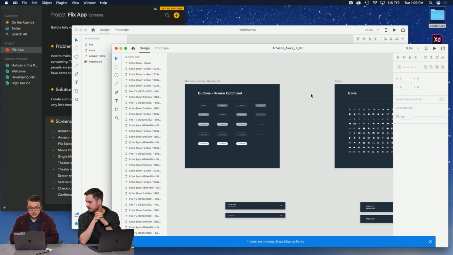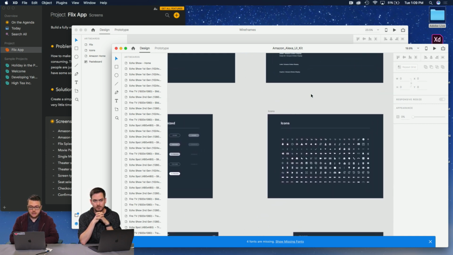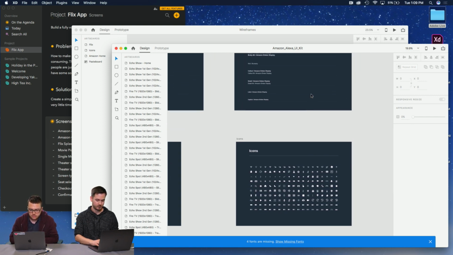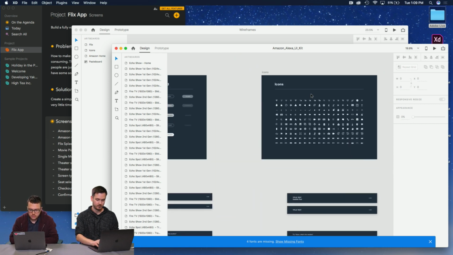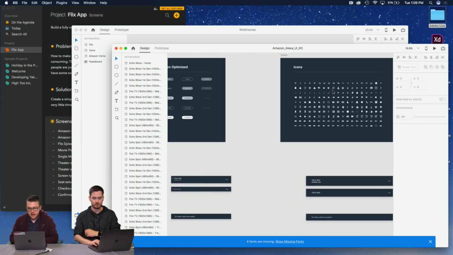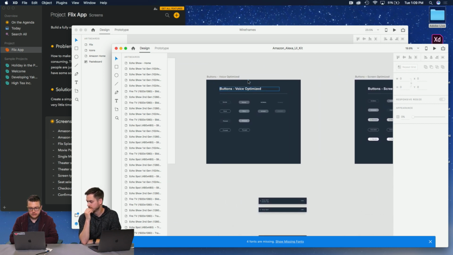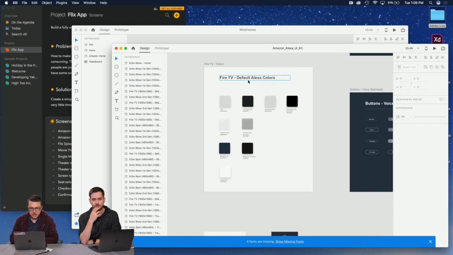Yeah, exactly. And another good thing is that the more things you can kind of pull in from Amazon, like Flix has its own experience, right? But it's living within an Amazon atmosphere. So you kind of need to make sure that some of these things are looking at least similar. So we're going to be using some of the icon sets from this UI kit, and some of the buttons and all that.